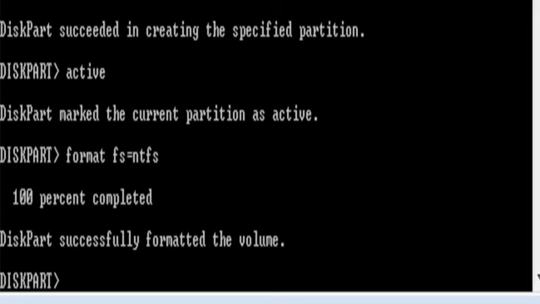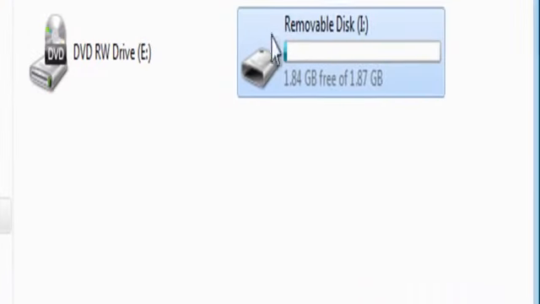Okay, I'm done with the formatting. Diskpart has successfully formatted the volume, so 100% is complete. So I'm done with all the steps. Only one thing which I need to do at the end, that is assign. Now if you go to open My Computer, you can see it's formatted, there is something in it, all the partition details and all. But one more thing we still have to do is to assign.